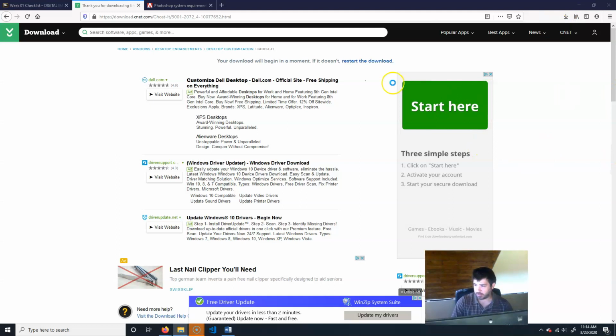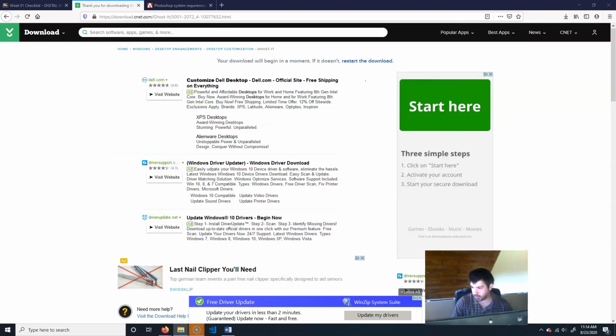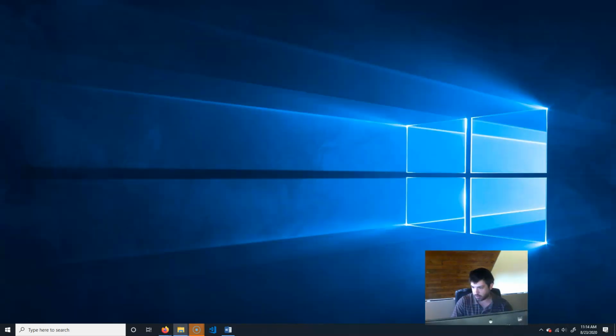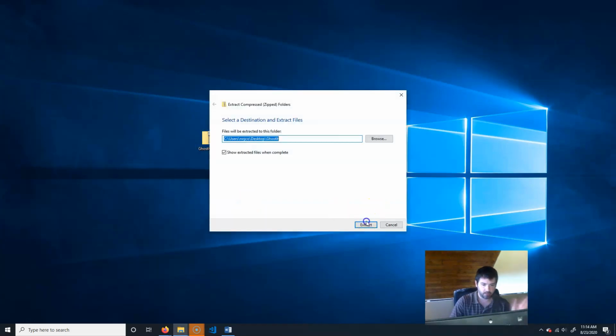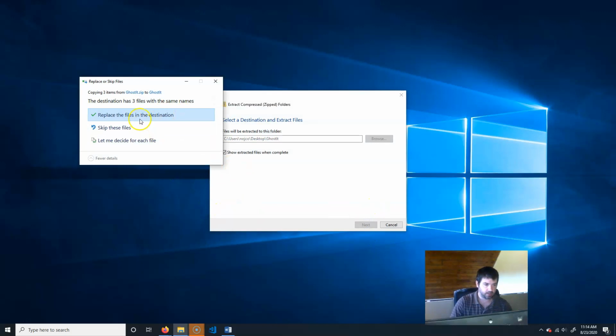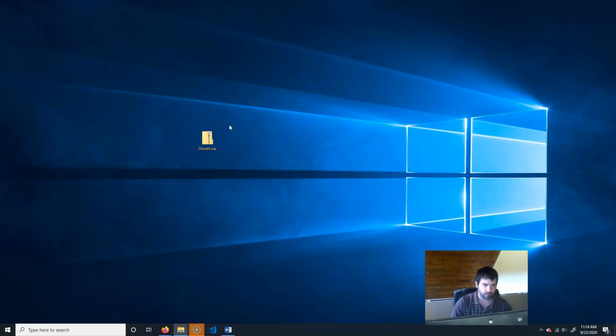And it went off to my other monitor. Come over here. Get over here. All right. Well, let me just, because I don't know what's in there, I'm going to drop it in here. And I'm just going to go ahead and extract it. So I'm going to right click, extract all. Yep, extract. Yeah, that's fine. Replace the files in destination.